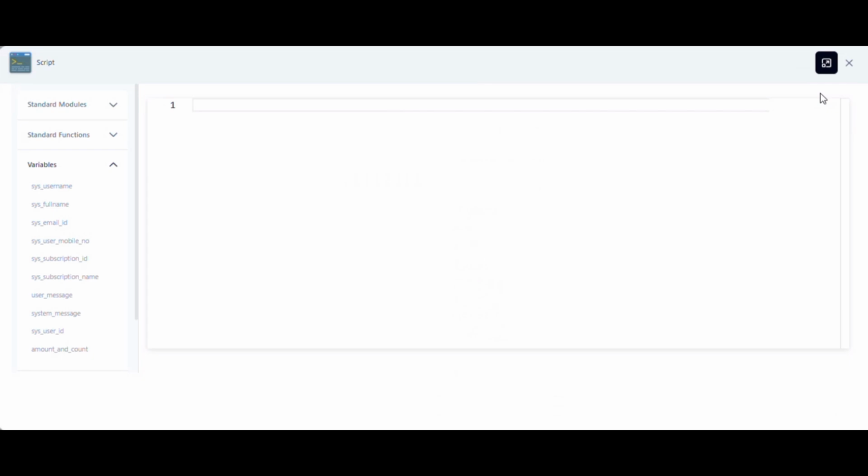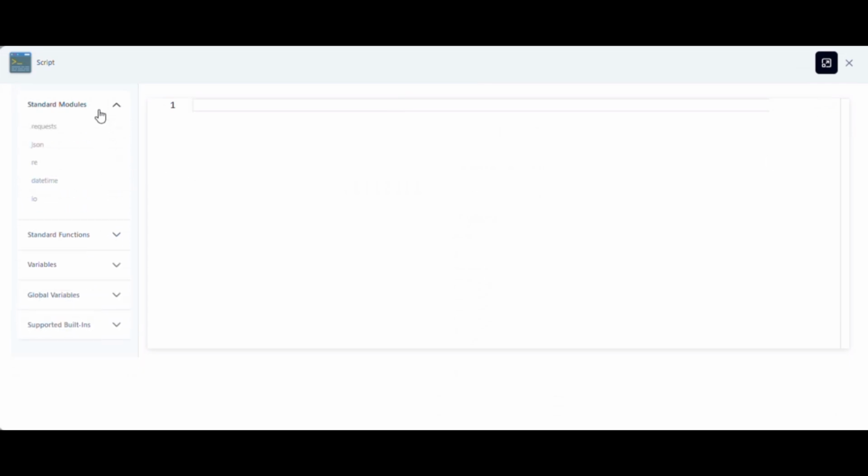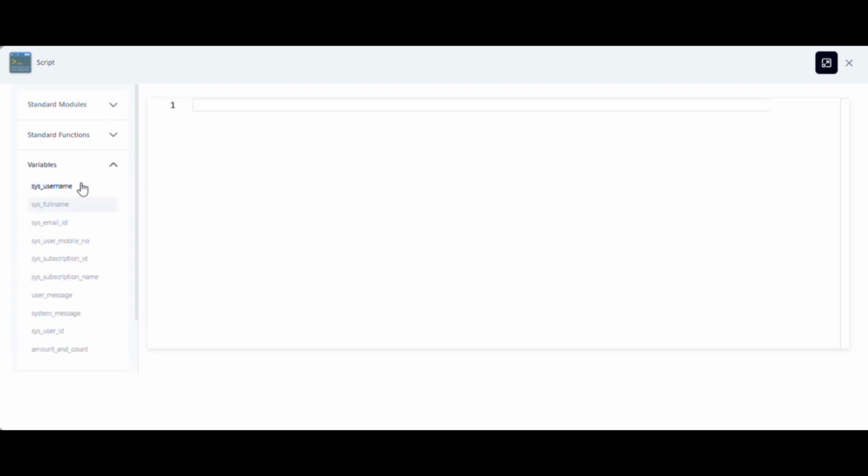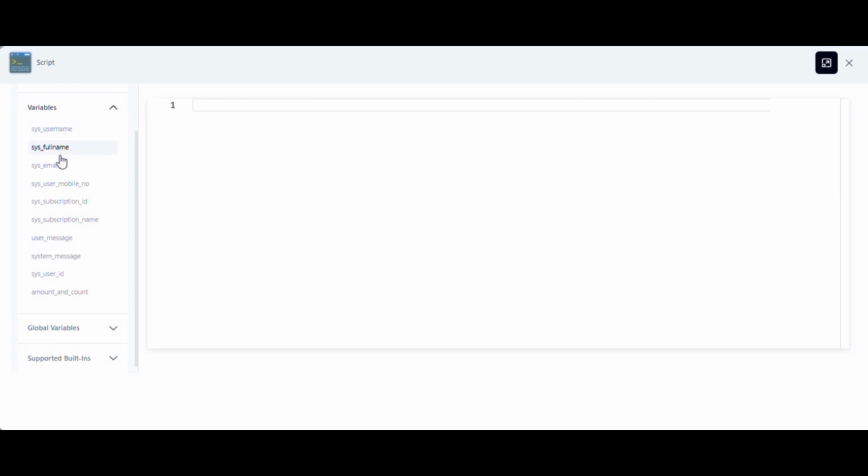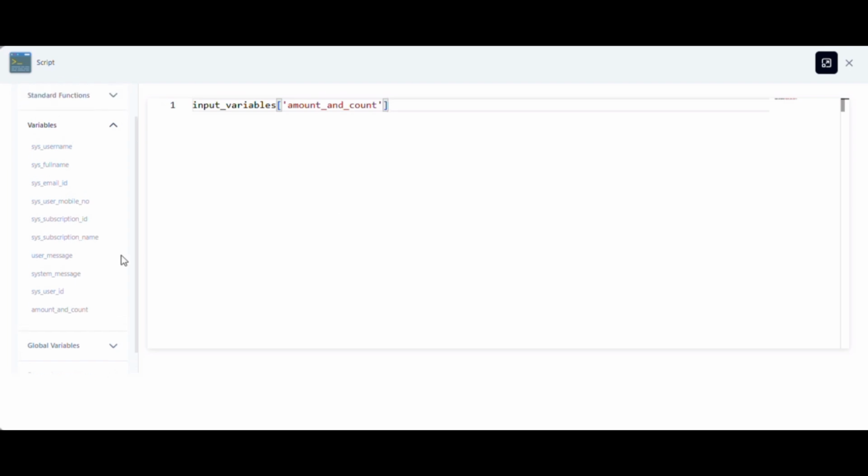On the left side of the script panel, you'll notice a few helpful sections. First is Standard Modules. These are the built-in modules supported for scripting. Then there's a Standard Functions section with useful helper functions. Most importantly, we have access to all the variables we've created so far. This is where we'll find the variable holding the result from the Select Rows node. Click on that variable, and you'll notice some pre-written syntax appears in the script editor. That's how we reference the value of the variable inside the script.